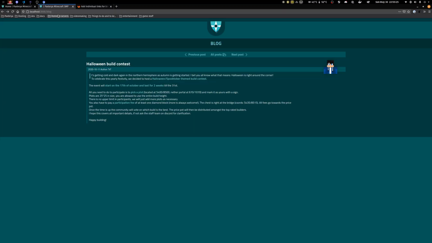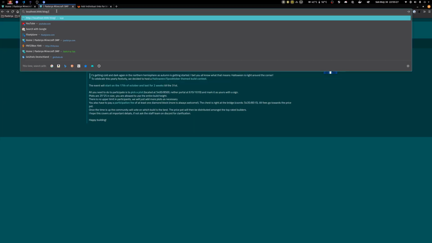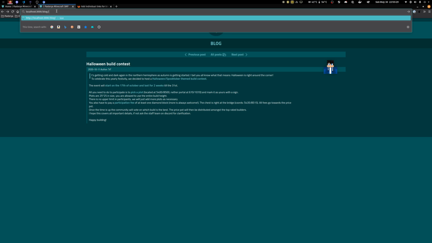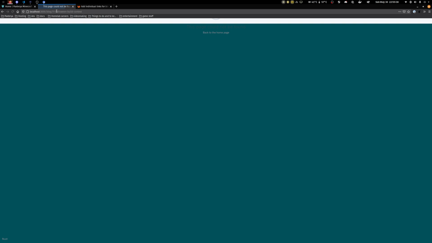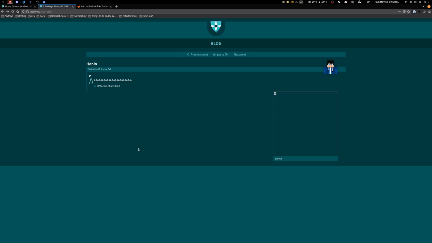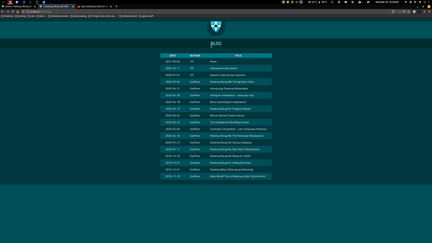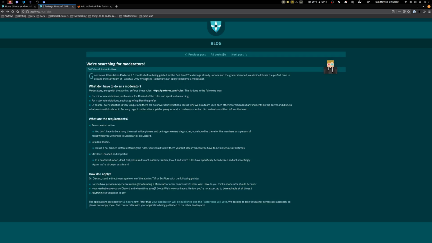So now the plan is, if we enter a link here, like blog slash, I don't know what ID this is, but maybe 11, Halloween build contest, that it doesn't go to this page cannot be found, but instead directly loads up the correct blog post. And instead of this table here, I just want this blog site to be like a list of all blog posts.